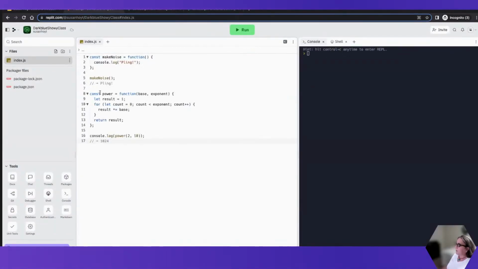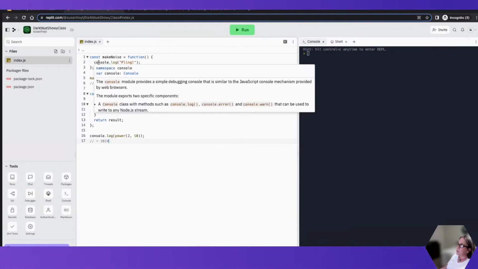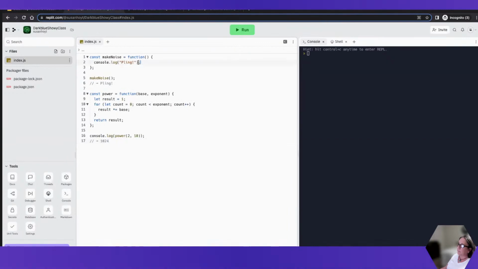All right. So right now I see that I made a constant make noise. It's an anonymous function. And all it does is print out plain. So notice there's no return here. There's also nothing inside the parentheses. So that means it doesn't have any parameters.